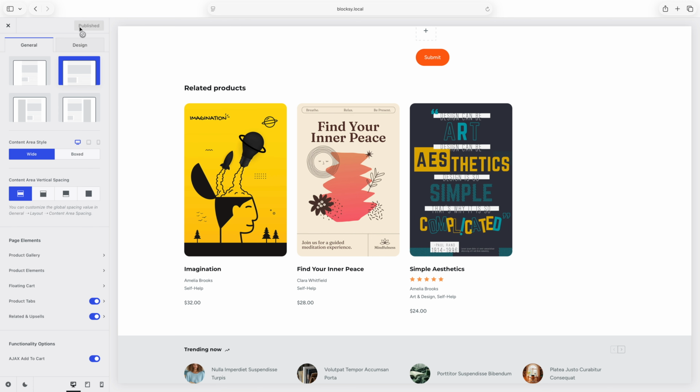And that's the single product page covered. A thorough set of controls that lets you present your products exactly as intended. Single product pages designed to convert.